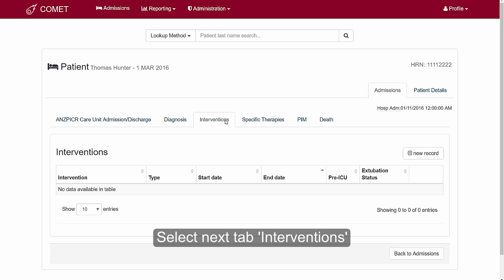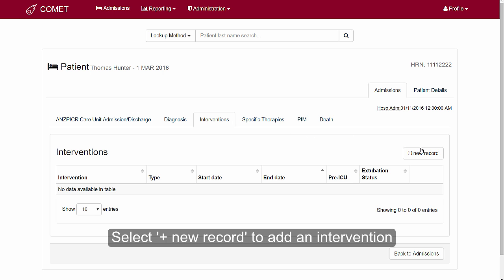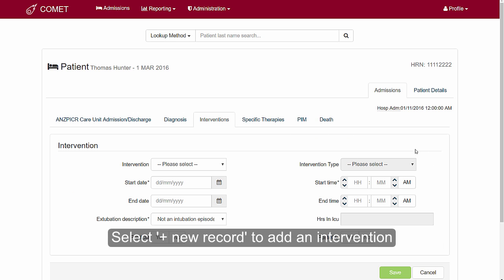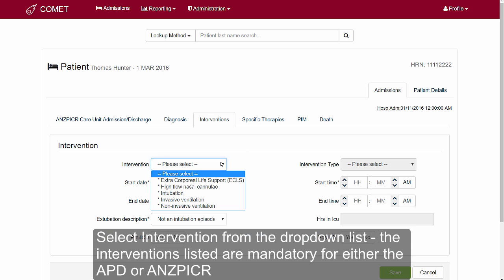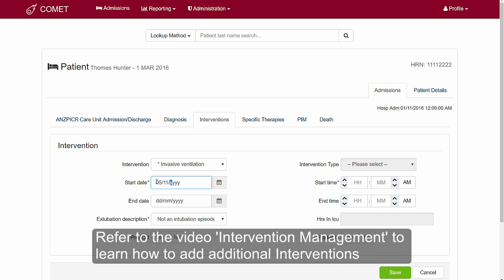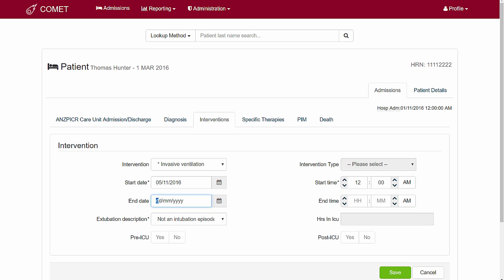Select Next tab, Interventions. Select Plus New Record to add an intervention. Select Intervention from the drop-down list. The interventions listed are mandatory for either the APD or the ANZPICR. Refer to the video, Intervention Management, to learn how to add additional interventions.